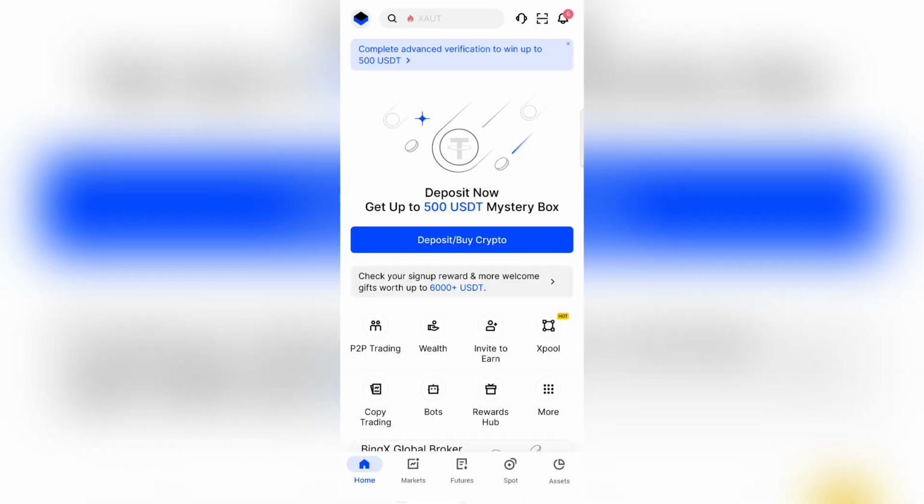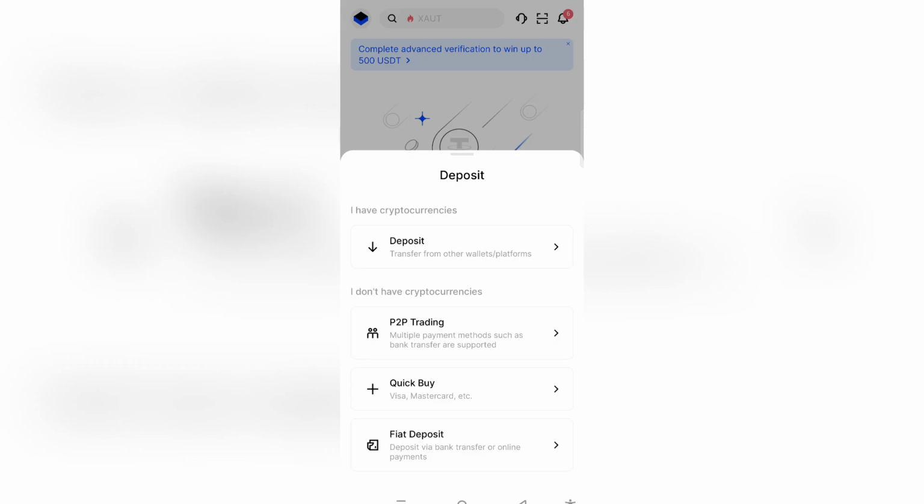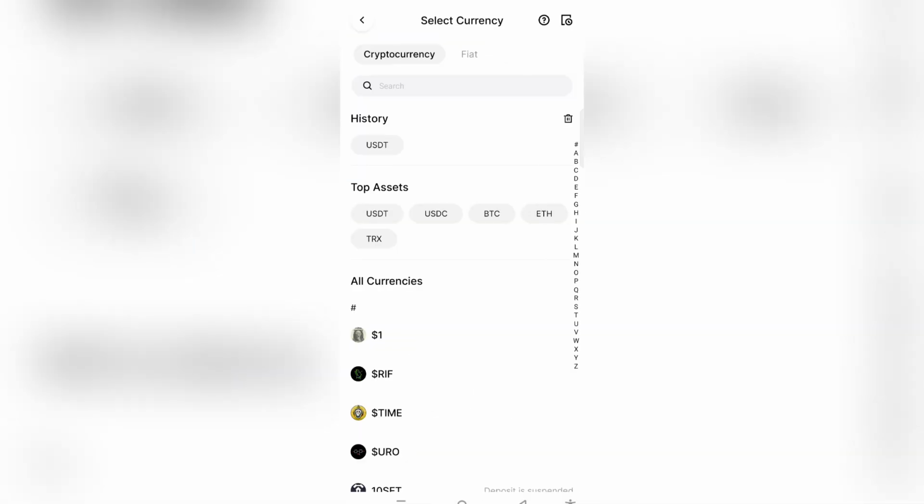How to deposit money on BingX? We have three options or ways. First, tap on deposit and choose deposit.